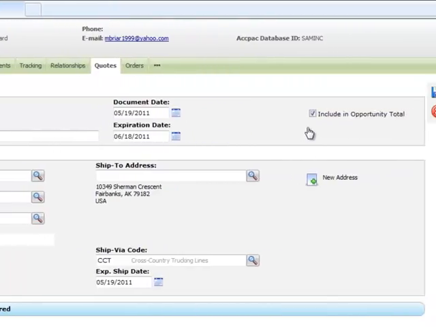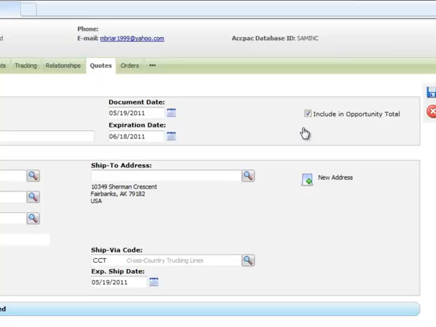You're able to have multiple quotes for a single opportunity, and that's where the Include in Opportunity Total field becomes important. For example, suppose that you have separately quoted two options. If both are included in the opportunity total, then your forecast will be overstated, so you might only want to include the quote that you think your customer will most likely select.